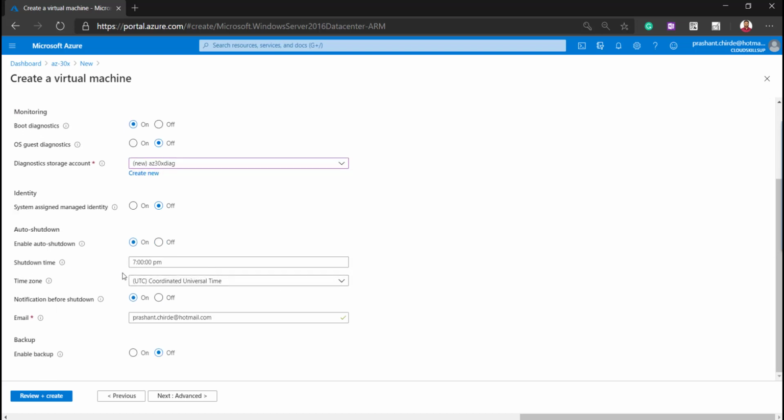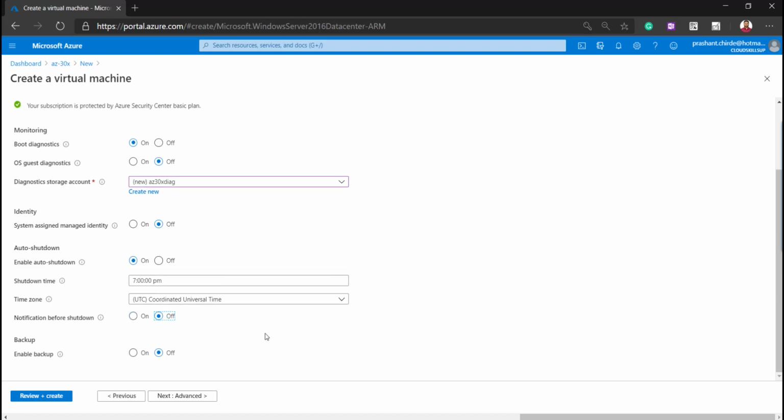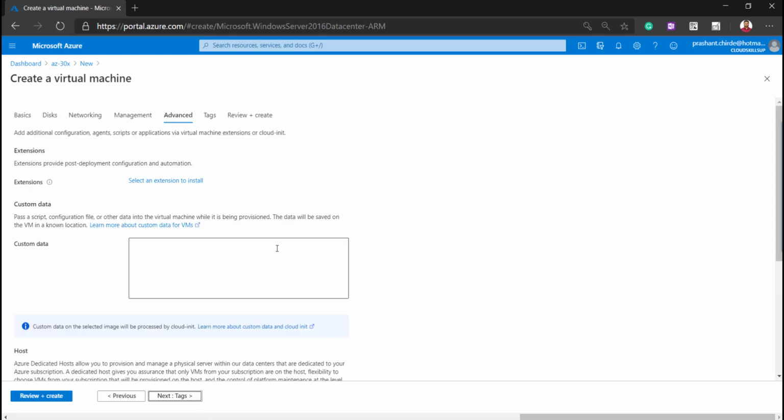Then you can specify the shutdown time for this virtual machine. I have mentioned here the shutdown time as every day 7 p.m., this machine will be shut down. And if you want a notification for this shutdown, you have to provide your email ID here, and you will get a notification. I don't want any notification, so I'm turning it off, and just click on the next option, the advanced tab.